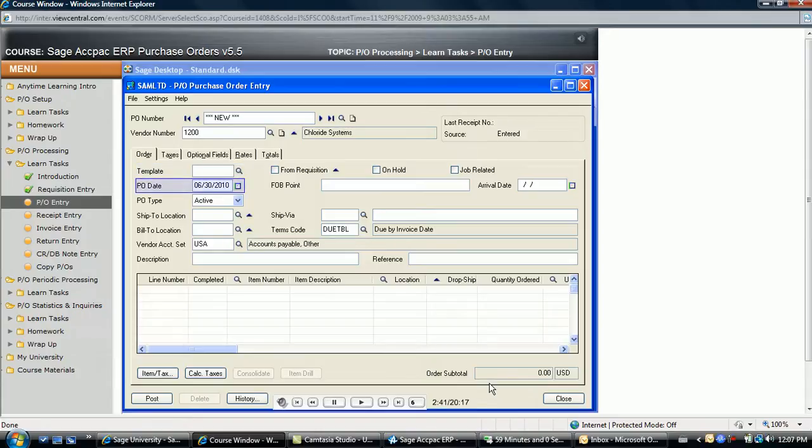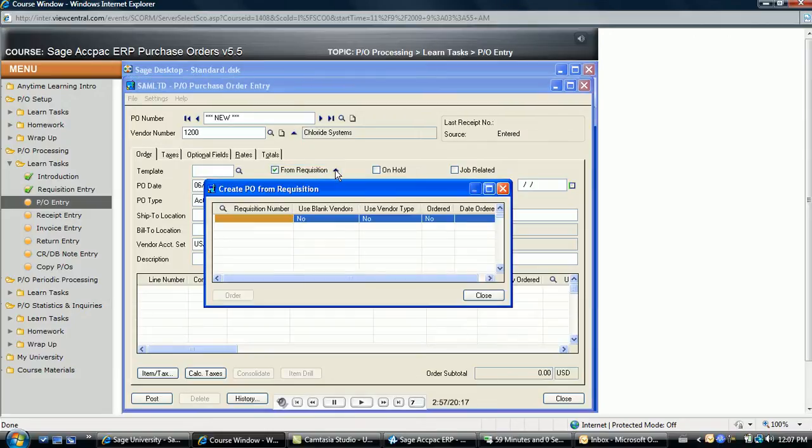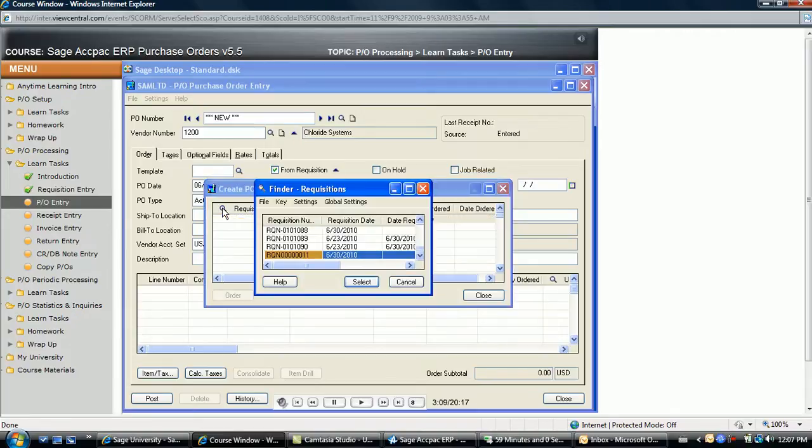The system defaults to the date Accpac was started for the purchase order date. This date, of course, can be any date, past or future. The checkbox here represents the ability to create a purchase order for multiple separately posted requisitions. When selected, the blue up arrow displays this dialog box where the requisitions to merge together can be entered or selected using the Finder. All detail lines for any requisition listed on this window merges into one purchase order.